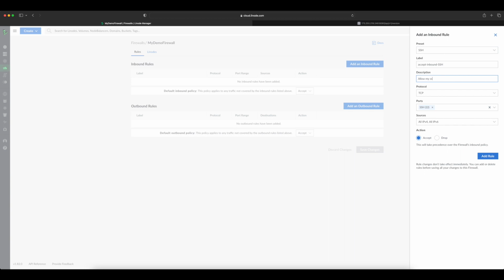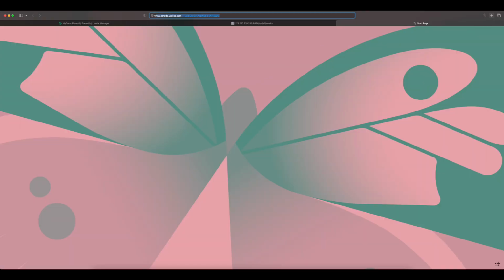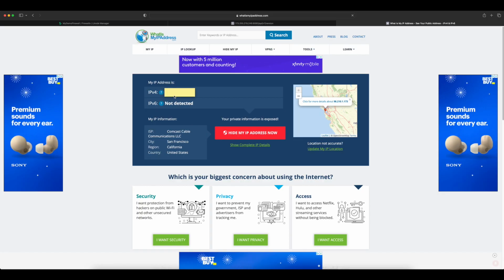Give a description, but let the other protocol and port settings to default. In the IP address section, we are going to give the home public IP address. But where to get them? There are some websites which can show your home public IP. I am using whatismyipaddress.com, which will display your IP. I have hidden the IP address for security reason.